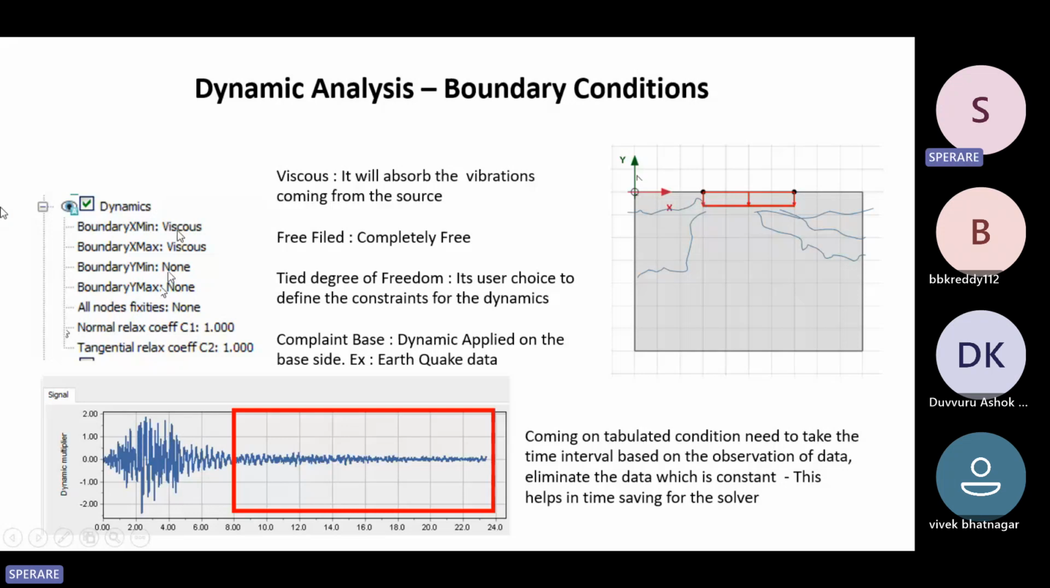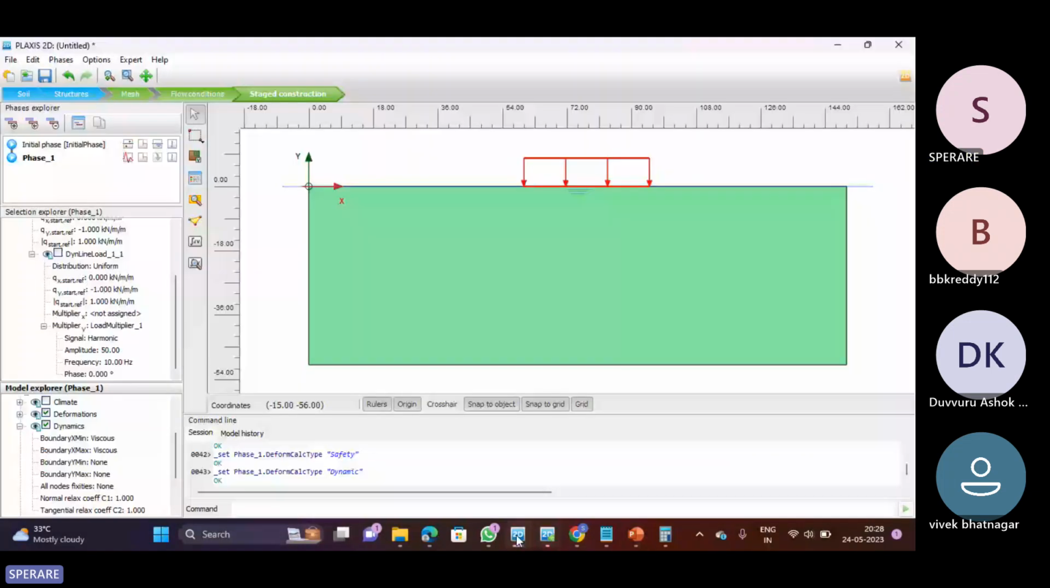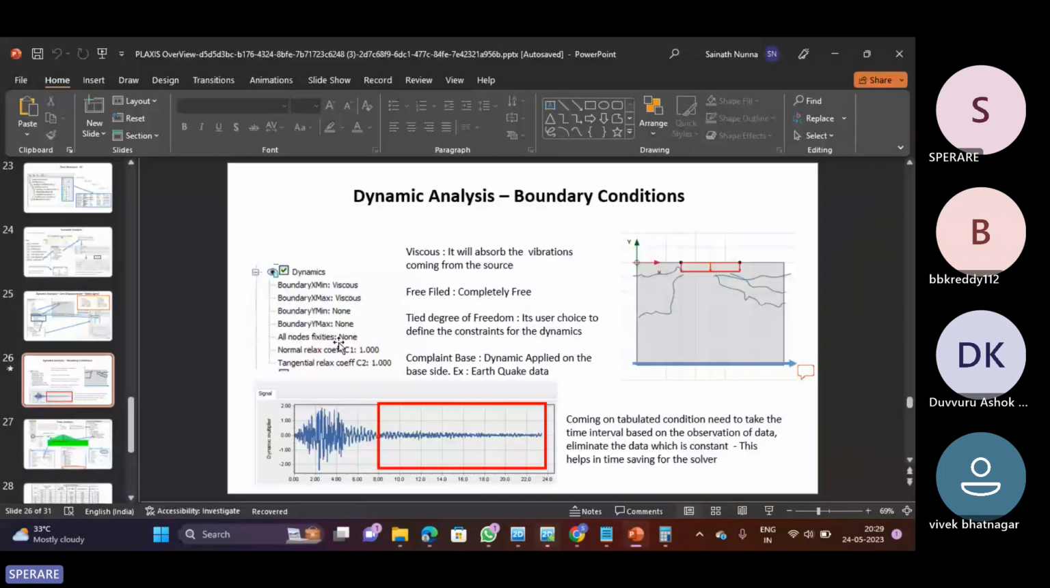Okay, now if you see, you can see only viscous and none, but there are other options as I mentioned in the PDF, the presentation too. Here you can see viscous, free field, tied degrees of freedom. Okay, so now I just choose this as viscous, right? So now if you see this thing, viscous is what we have learned.